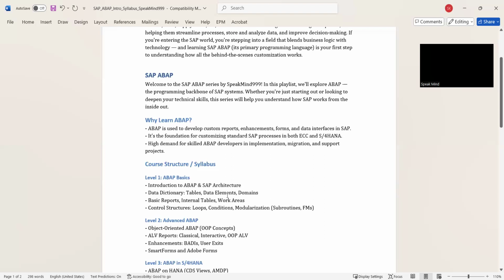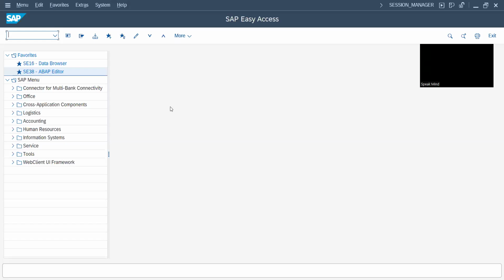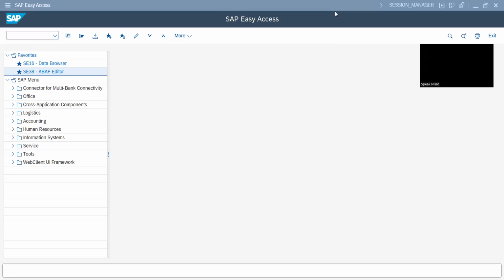Since this is our first video, I would like to make it as simple as possible. And I'll give you an overview of the SAP system as well. So for now, we'll be going with the SAP tool for some time, and then we'll go into data dictionary. So I'll use the annotations here.